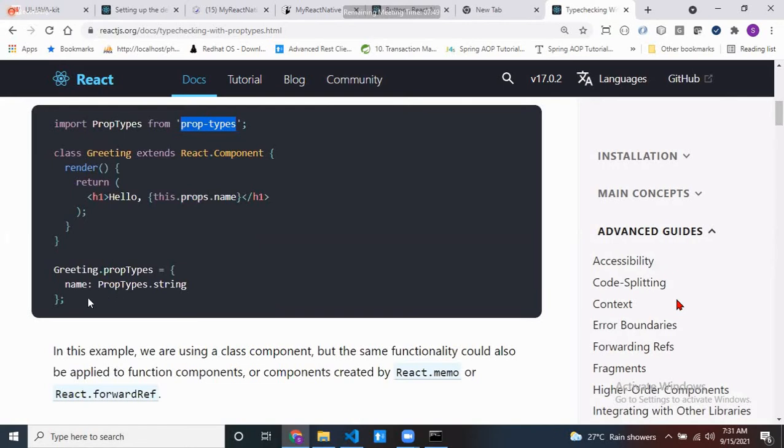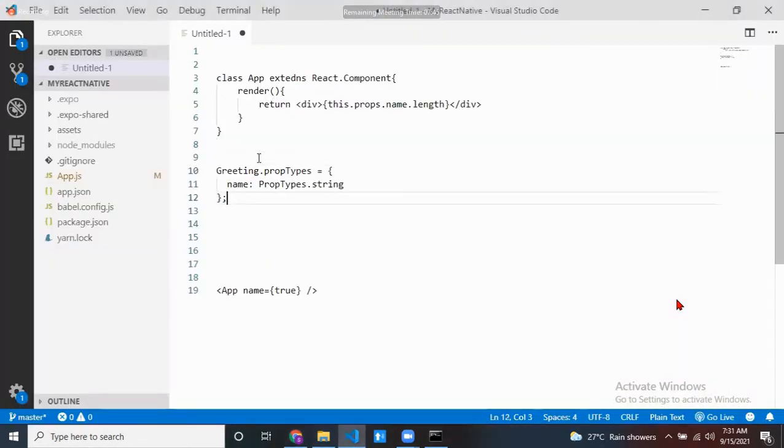So here you can copy this and come here. propTypes. My component name is this one, and my name prop should be a string. This propTypes in small letters comes from my component only. But this one in capital letters, where does it come from?